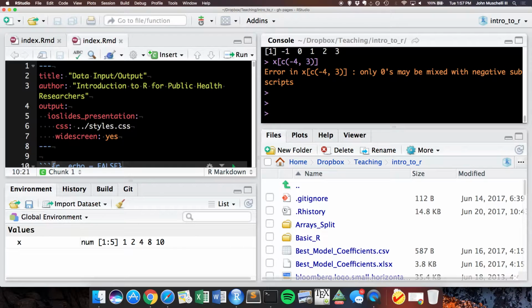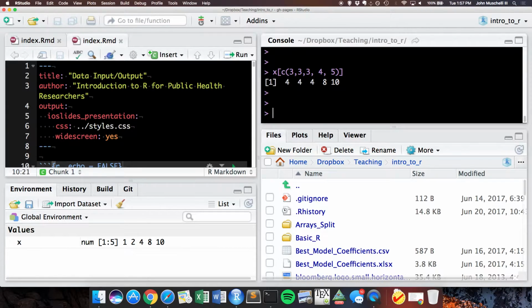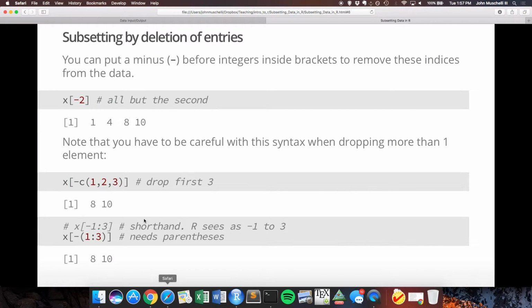But, that being said, they don't have to be unique. If you said, I want the 3rd element 3 times, you can do this, right? It doesn't matter. It'll just repeat, right? It doesn't care that you want a repeated element. It just says, grab me the 3rd element, grab me the 3rd element, grab me the 3rd element, grab me the 4th and 5th. Okay?